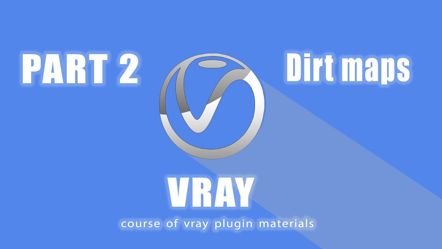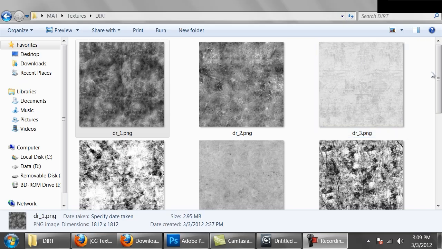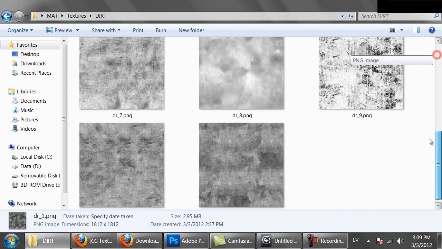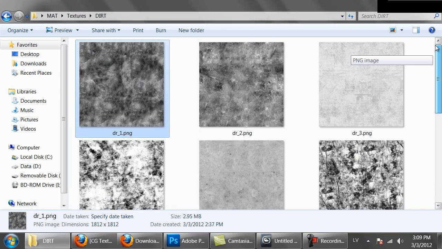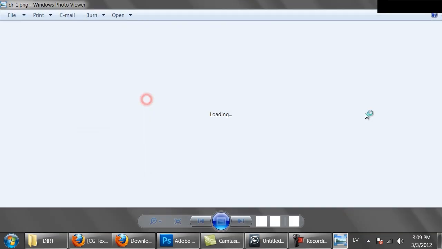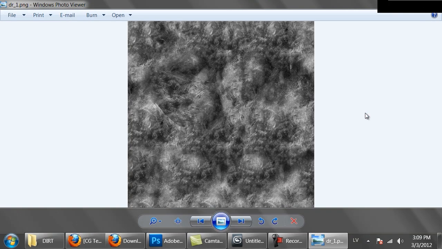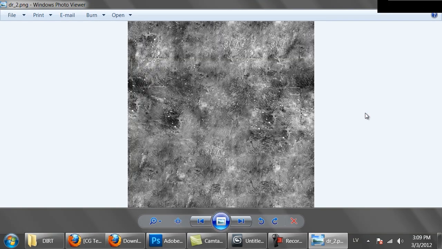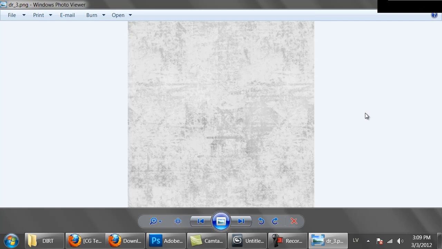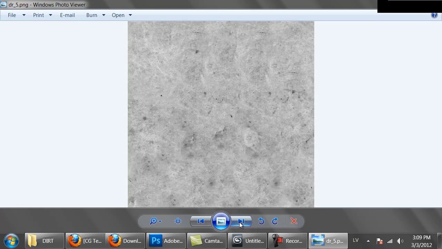When creating materials, dirt maps are very useful. By dirt maps I mean images that look something like this. They are basically black and white and have some random, scratchy, dirty, bumpy patterns. These images can be used in various ways.